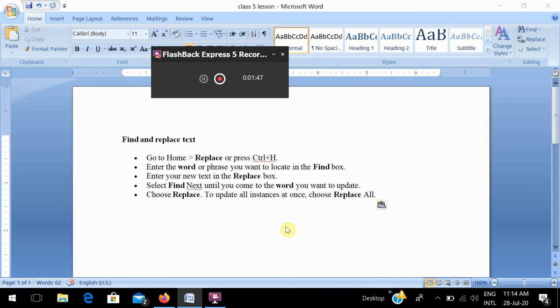Alright children, today I will show you how to search and replace text. This is called find and replace. Why do we need find and replace? If it is a large document, if your text fills full pages, then it is very difficult and time consuming to locate a particular text. In such cases we use find and replace.